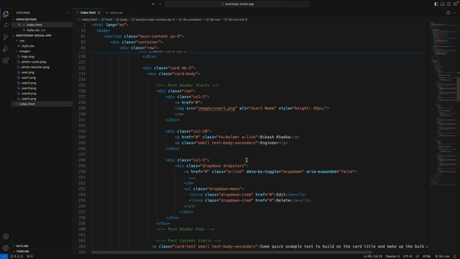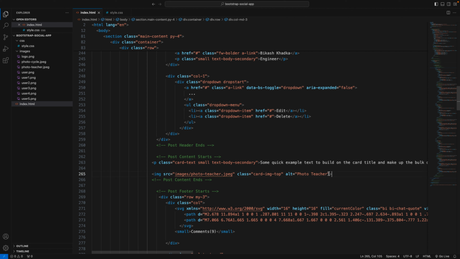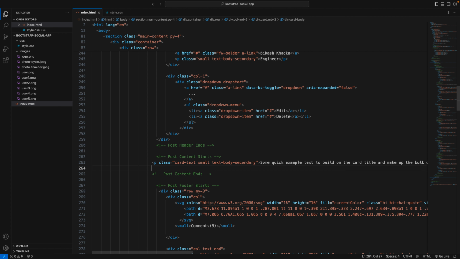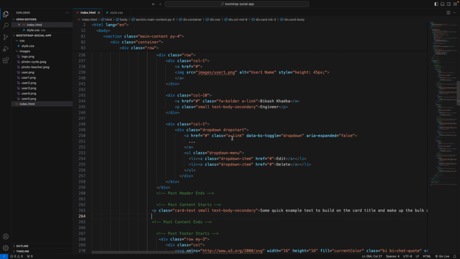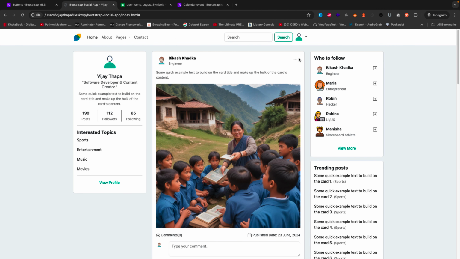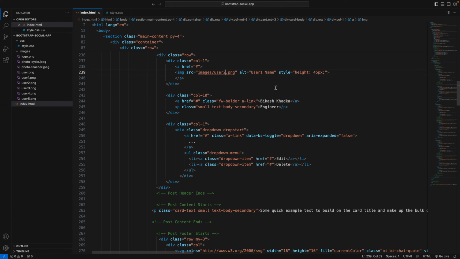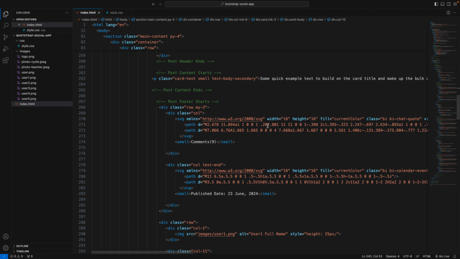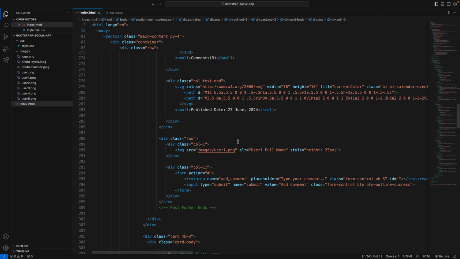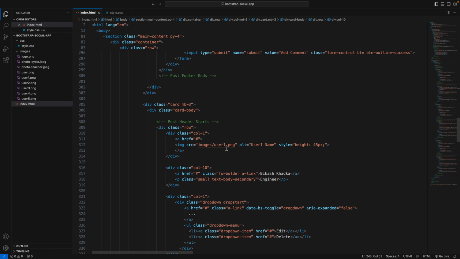So in the second one I will remove the image, and we can change the user as well, user 2. What is the name of user 2? We can see user 2 is Maria, so I'll call it Maria, and she is an entrepreneur, and she only has text. Okay, so that's it. And this is the third one.